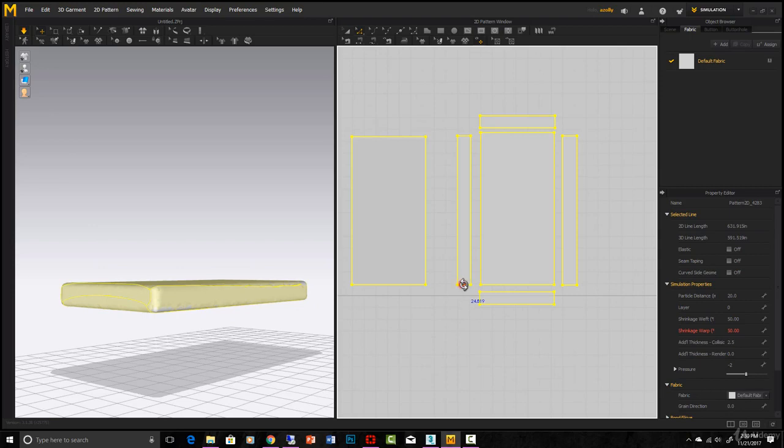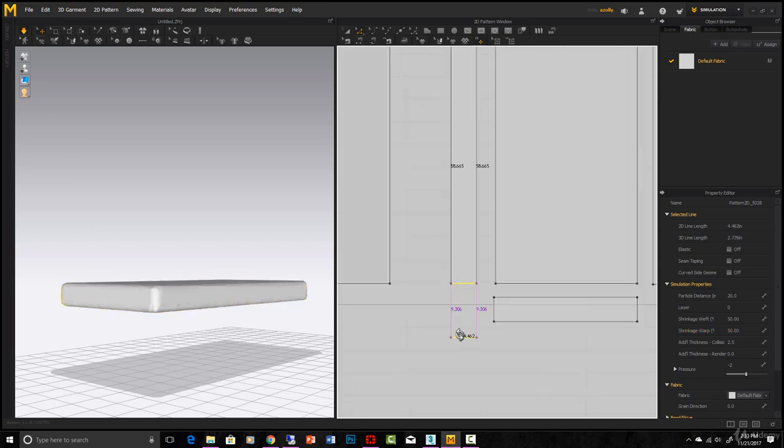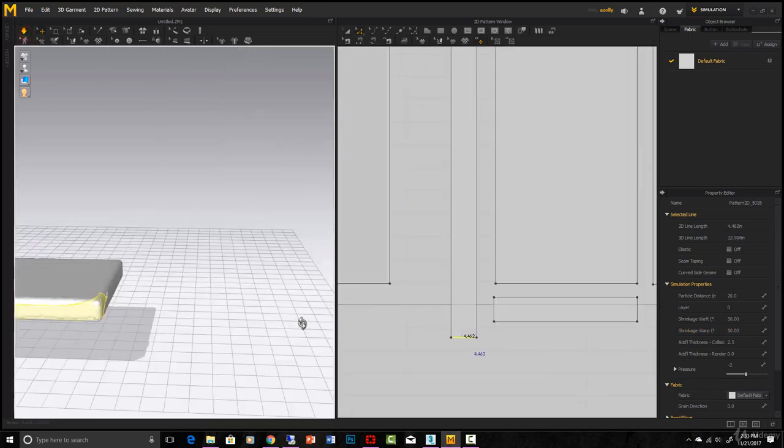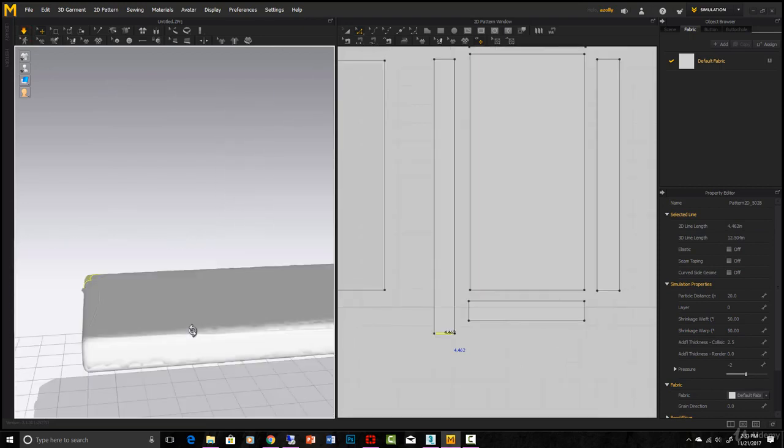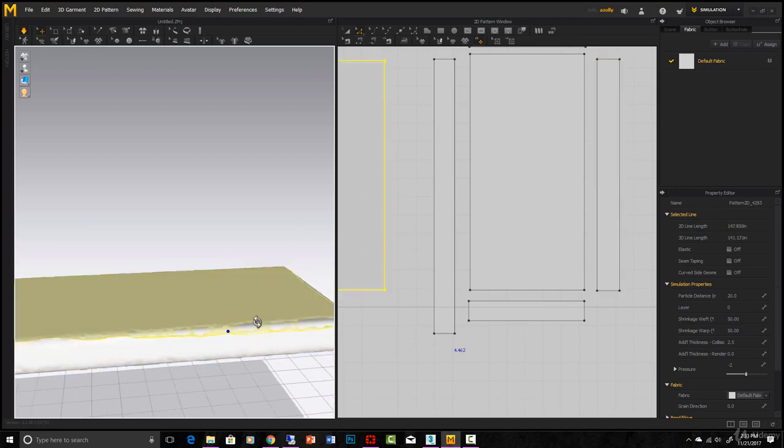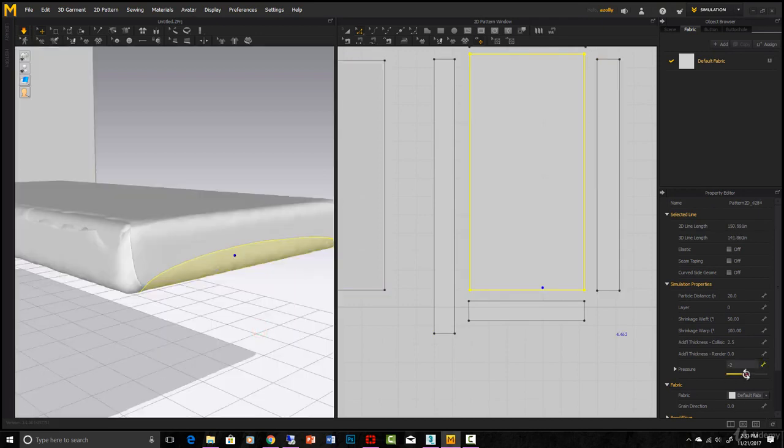We could even take this and make it really long, like that. Continue to simulate. Okay, so that gets some weird stuff going on. You can take edges and just lift them up while it's simulating to add some variance into there. Maybe some wrinkling. You can see because of the negative pressure, it's really shrinking into our avatar.